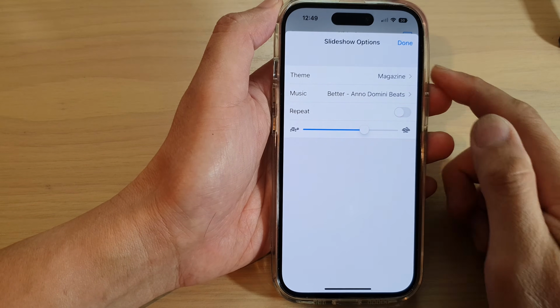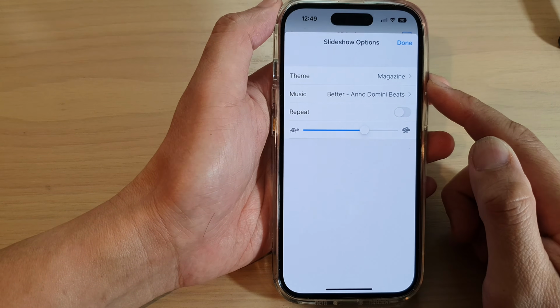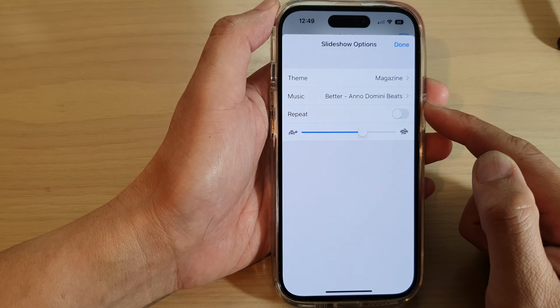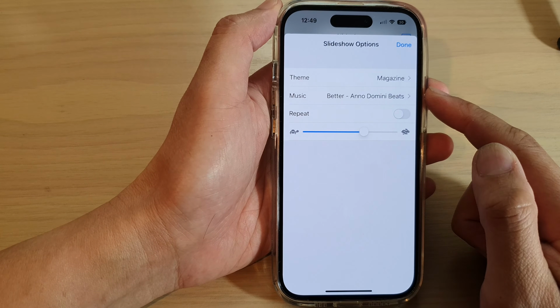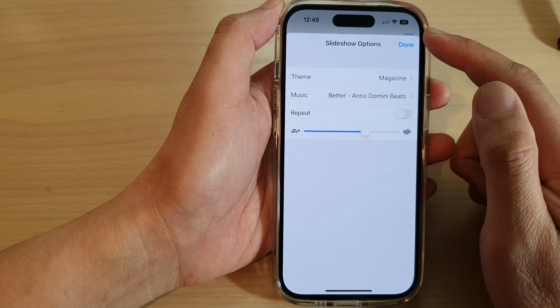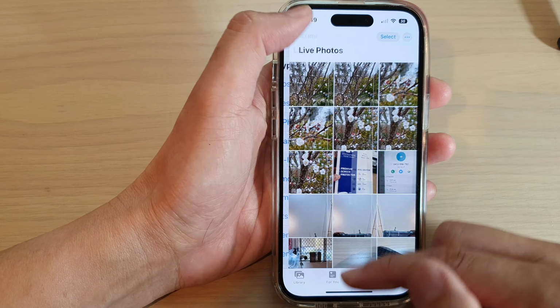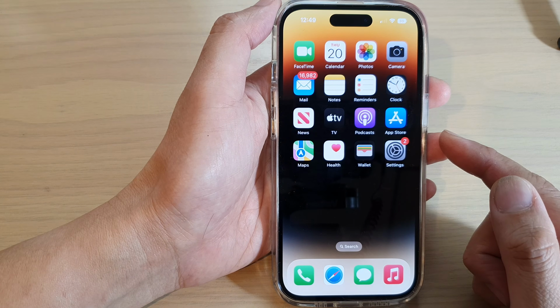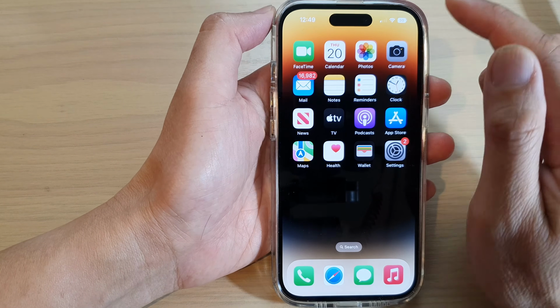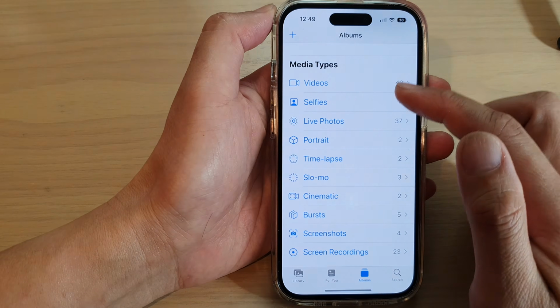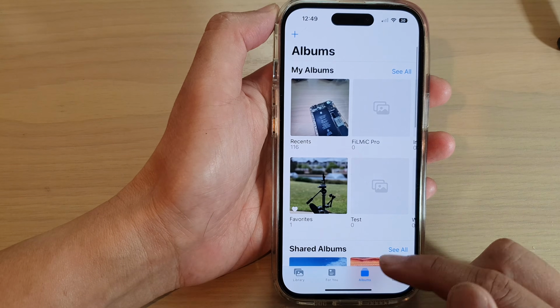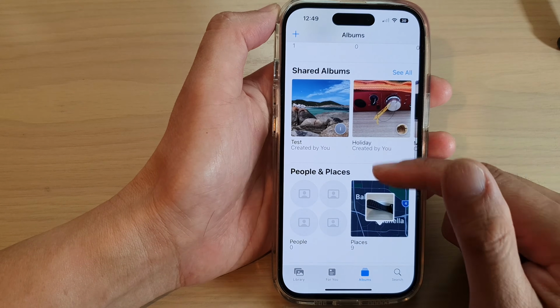Hey guys, in this video, we're going to take a look at how you can change the speed of the picture slideshow on the iPhone 14 series. First, let's go back to the home screen by swiping up at the bottom of the screen. On the home screen, open up the Photos app. And in here, go to the albums that you want to play the slideshow.